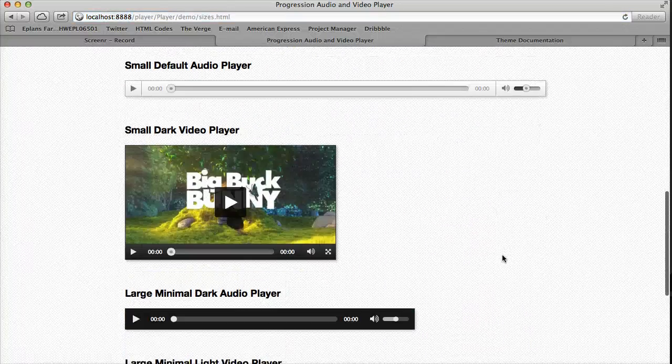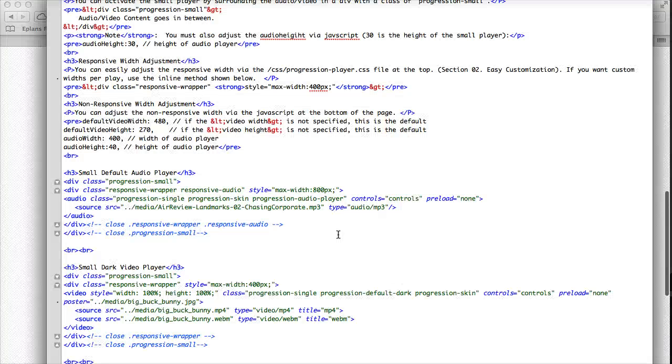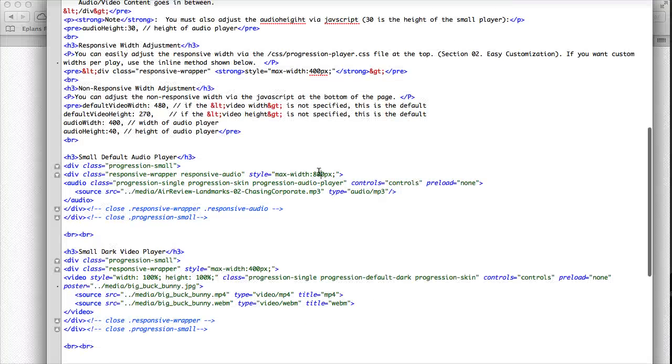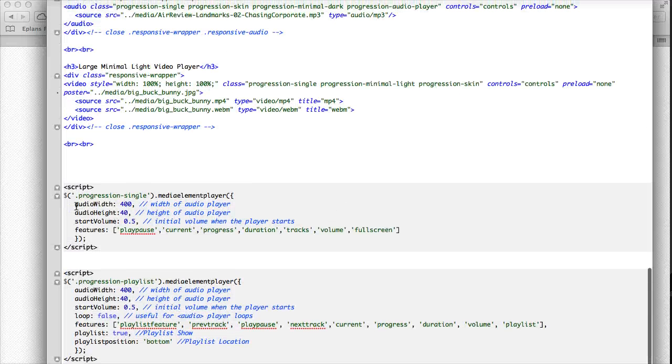And then obviously if you're using the responsive video players, this is the key to adjusting that. If you're not using a responsive player, you can just adjust it down here in the JavaScript as well under audio width. It's very simple to adjust that. So there's a couple ways you can adjust the parameters and play around with your audio and video sizes.